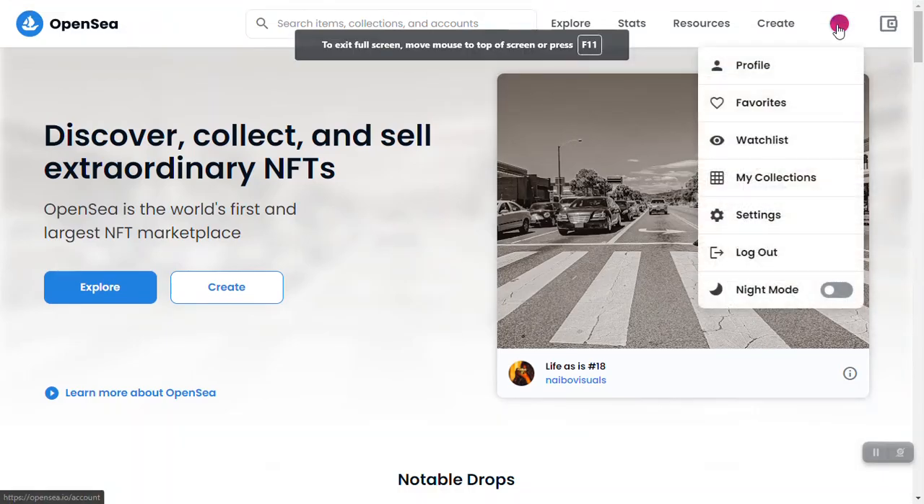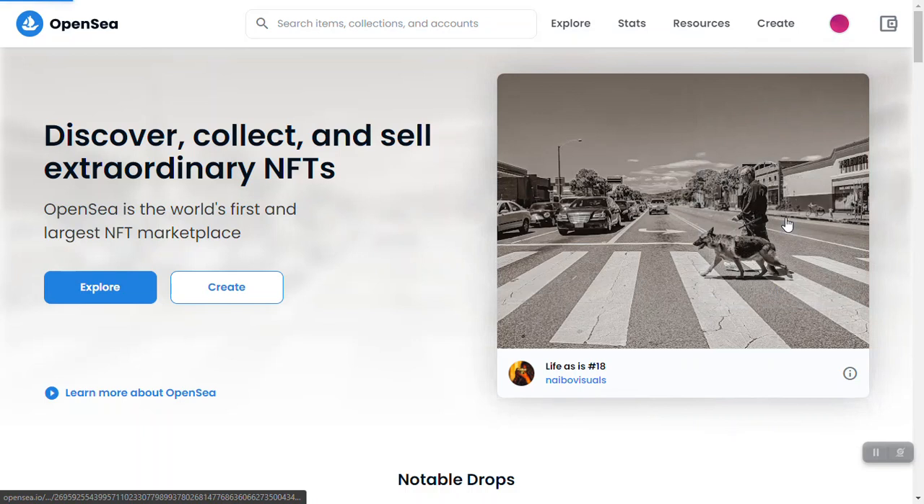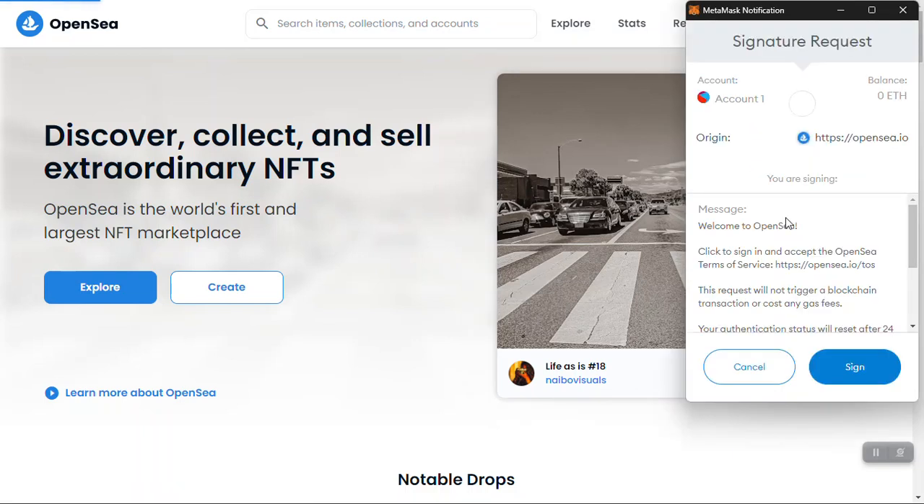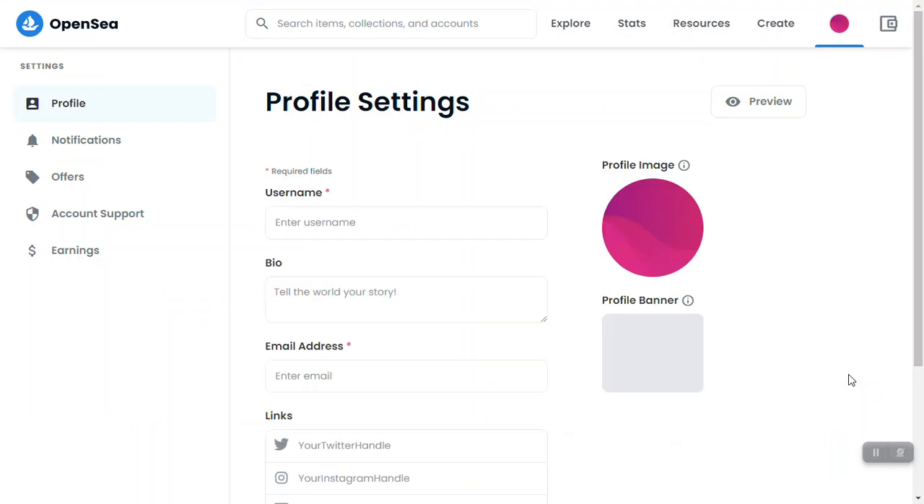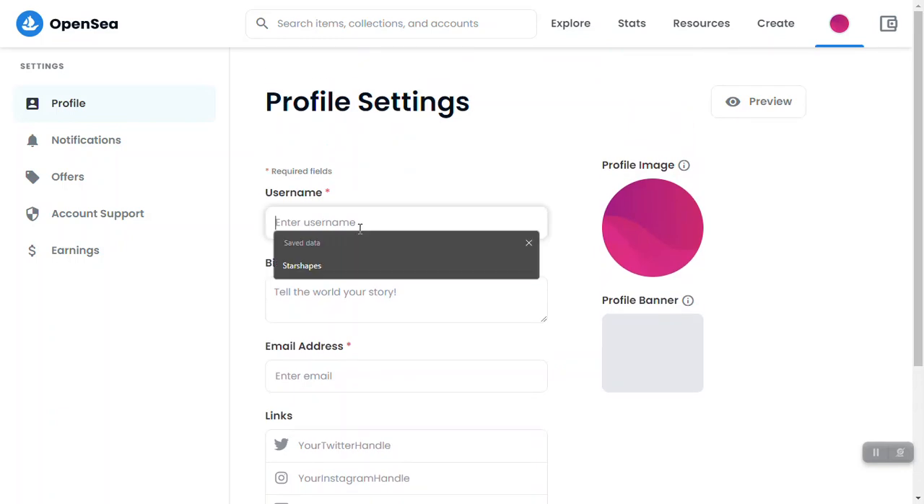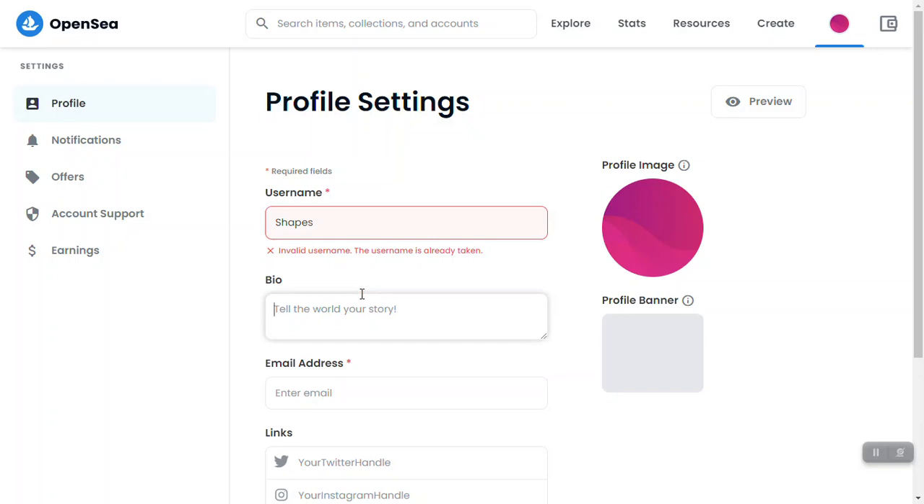Now click on this icon and now click on profile. So maybe settings, profile. After that, again, it's going to ask for a sign in. Click sign in, and now we are inside the settings of OpenSea. Now provide a name for your OpenSea account. How about shapes? You can also type about your bio. Okay, it's already taken. Crazy crazy shapes.